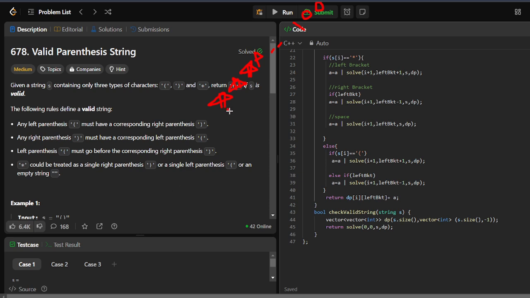Each star has three possibilities: one is that it behaves as an opening bracket, another as a closing bracket, and another as a space. So what is the time complexity? It is 3 to the power n, where the maximum value of n is 100, so 3 to the power 100. This is a huge time. Therefore, it cannot run like this. We need to memoize it.